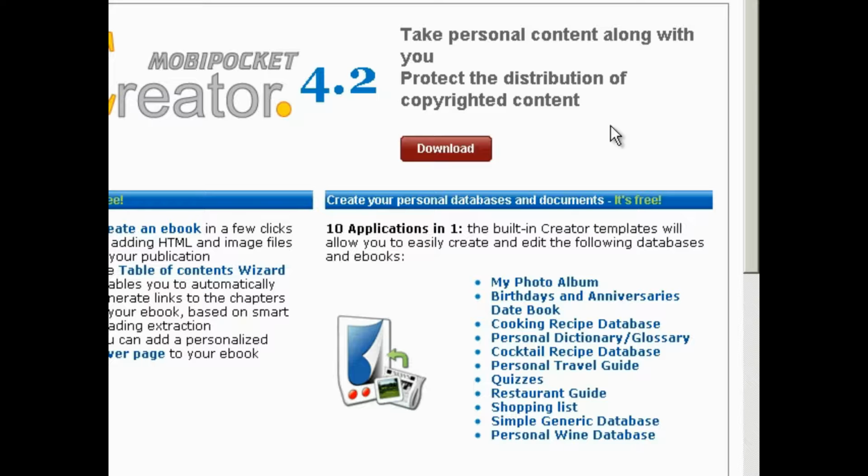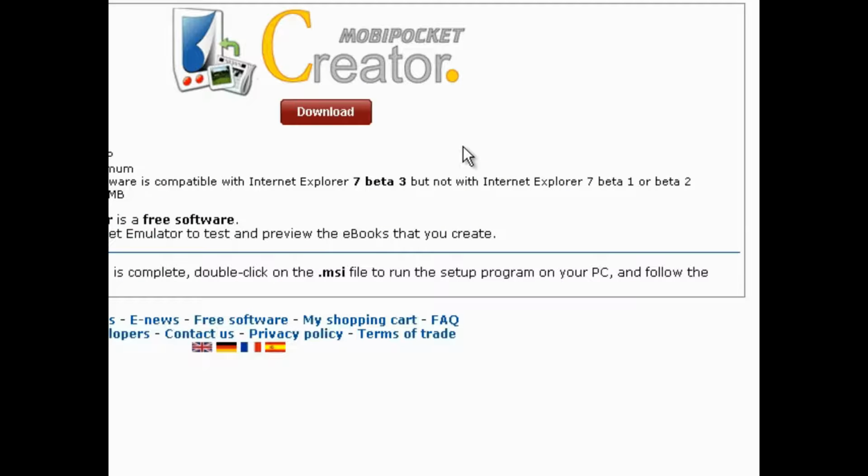So I clicked on that, and you notice the publisher version says protect the distribution of copyrighted content. So I'm going to go ahead and download this file. Click download. It's a 10 megabyte file, so I'm just going to pause this and resume it after I have installed this software program.